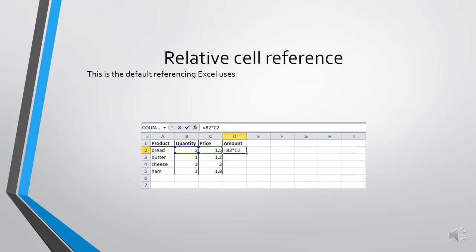This kind of self-referencing is called relative cell referencing. Relative to where the formula has been put in, it's able to increment on its own and pick the next formula for the next row column combination. This is the default type of cell referencing.